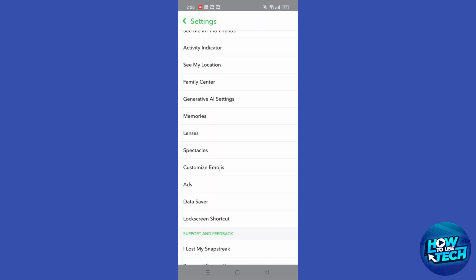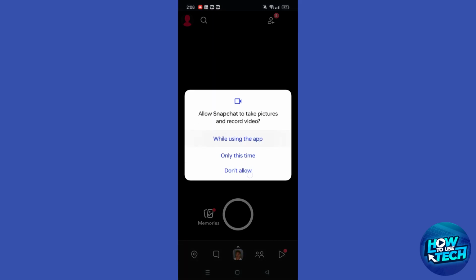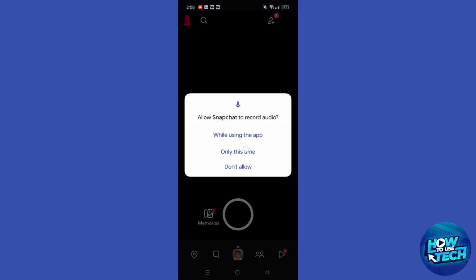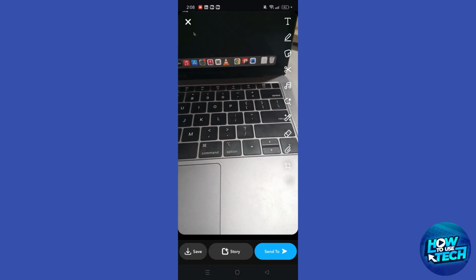Now return to the camera screen. Take a photo using any lens or the regular camera. Tap the Save icon at the bottom left corner of the screen. And that is everything you need to know about how to save photos on Snapchat.